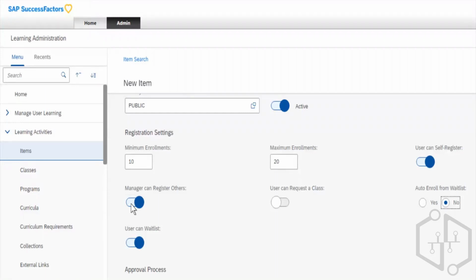Then we have auto enroll from waitlist. Now what is that? I said 20 people, the maximum number for this training. But I have 10,000 employees, out of which maybe 100 people want to join it. So of course, the initial 20 people will get enrolled. What about the other 80 people? But it's not necessary that all those 20 people will come to your training. Maybe at the last time they will opt out, cancel. It happens, right?